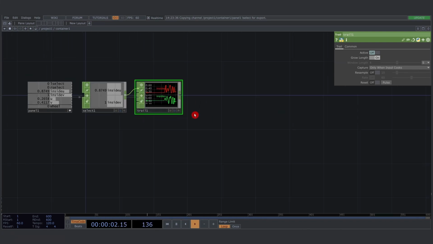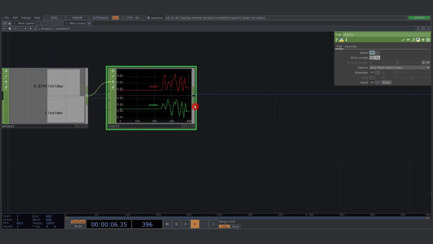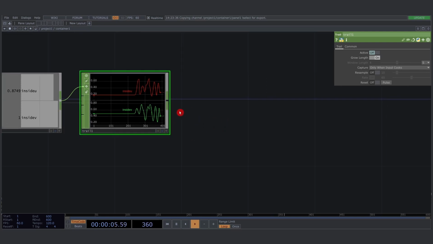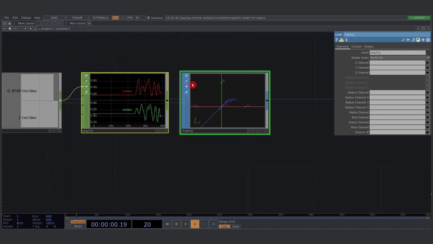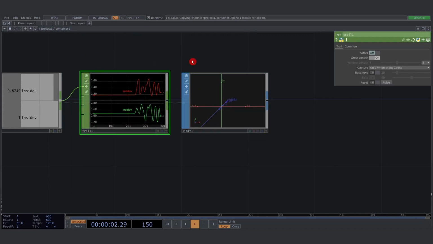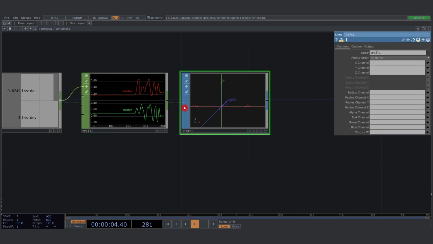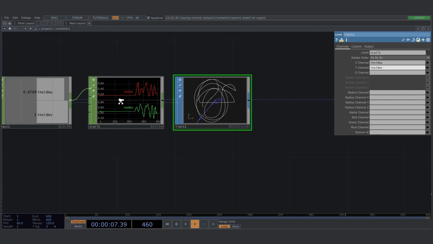Okay, so next we have this data, but this doesn't look like the lines we are drawing. So for this, we will add a limit sub. This allows us to go from chop domain to subdomain. And for this, we need to specify channel X and Y. Channel X is inside U, channel Y is inside V, and there you have it. There's the line we actually drew.